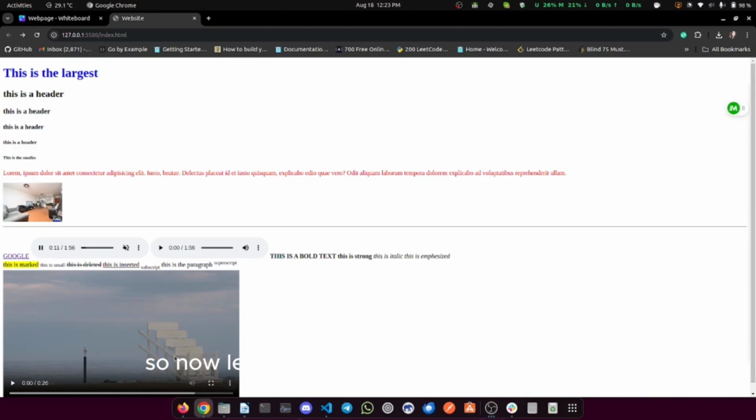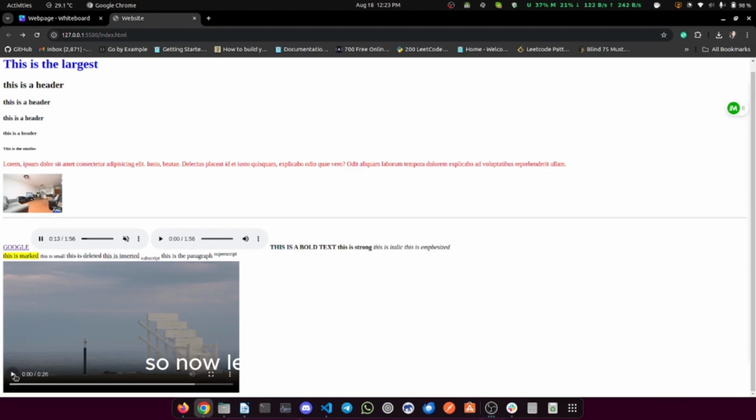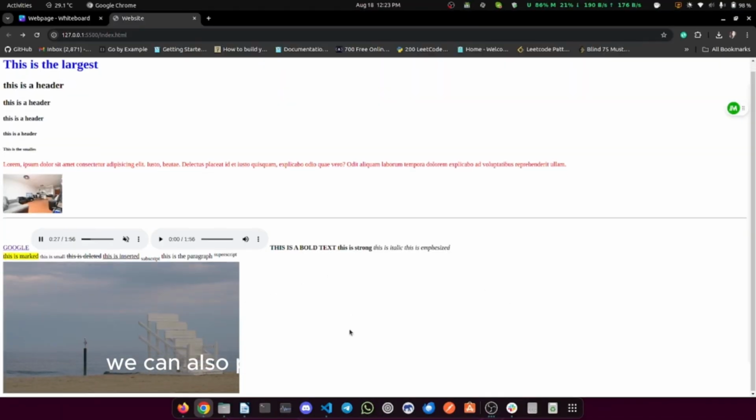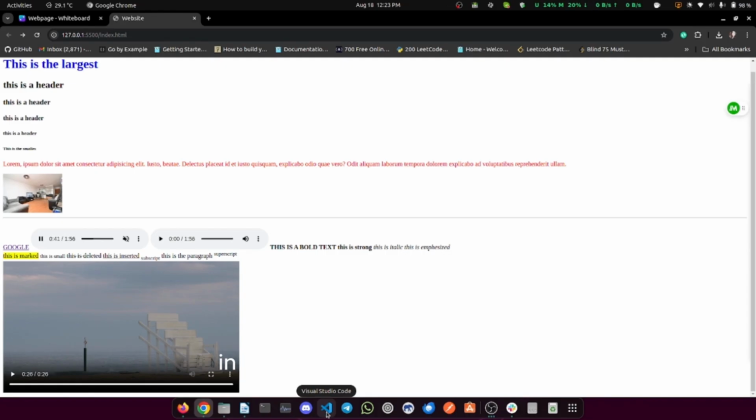So now let's go to our browser and see. Yeah, it's working fine. It has all this stuff like download, playback speed, and picture in picture. We can also play it in full screen and everything. So that's pretty much it for the video formatting of the HTML. We are going to learn more about it. We are going to build a whole web page by ourselves in depth in our future chapters.